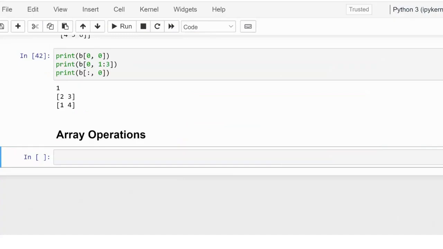NumPy provides a wide range of functions for performing mathematical operations on arrays. These functions include np.add, np.subtract, np.multiply, np.divide, np.exp and np.sqrt for square root.